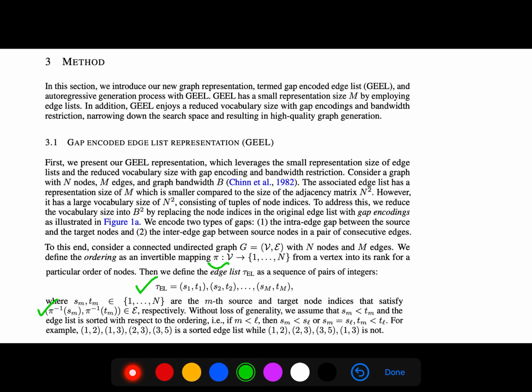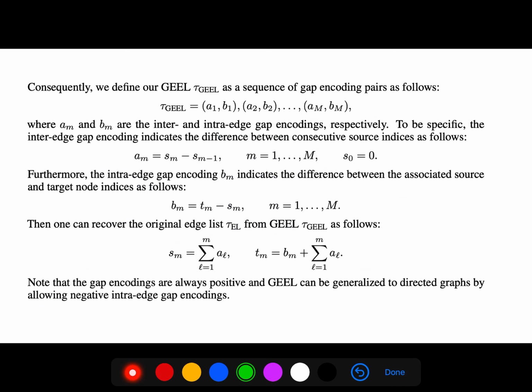So there is an ordering approach. And we define our GEL as a sequence of gap encoding pairs, A and B, the inter- and intra-edge gap encoding, respectively. To be specific, the inter-edge gap encoding indicates the difference between consecutive source indices.